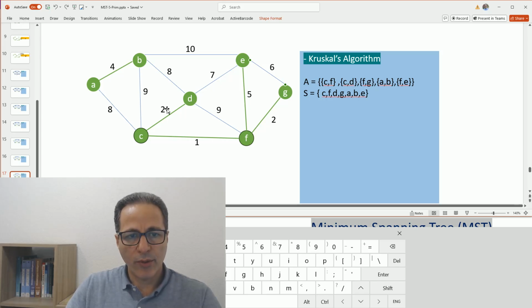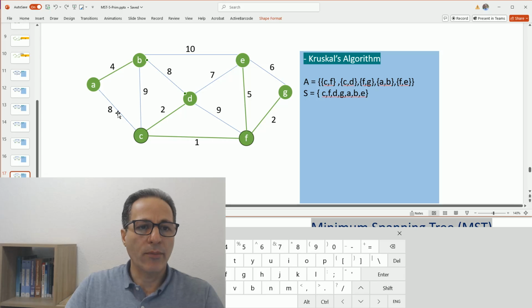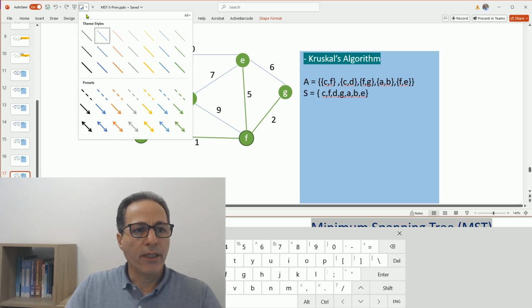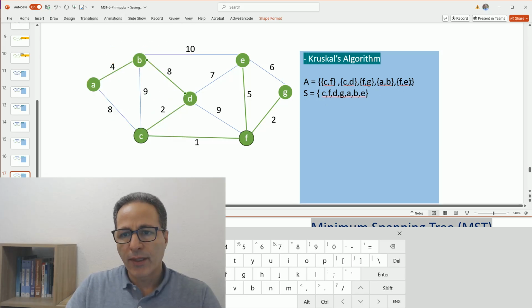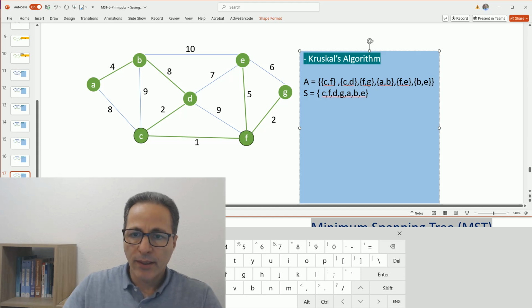So the next minimum can be this 8 or that 8, but none of them make cycles. So once we select this 8, which is a solution, and another time the other one, we have multiple solutions. Now we select this edge and write it down here. Now I have the edge connecting B to E, sorry, B to D. B to D.